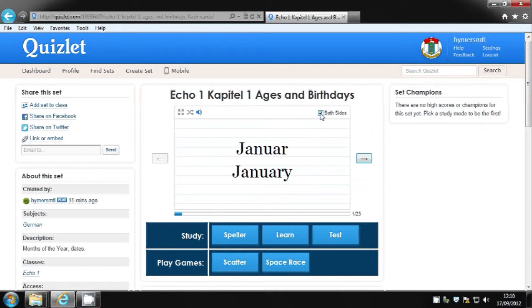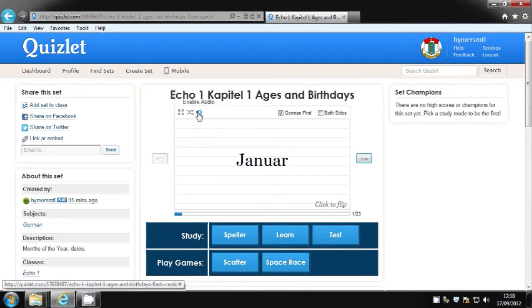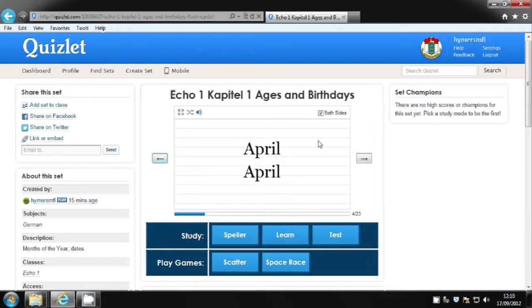We can choose whether we want to see both target language and English, or for example just the English or just the target language if we want to test ourselves. Let's just do that, and if I click on the enable audio, it'll just play the German, and all they have to do is click their way through to actually learn them. And again, we could go back just to both sides, or we could have just the English playing.